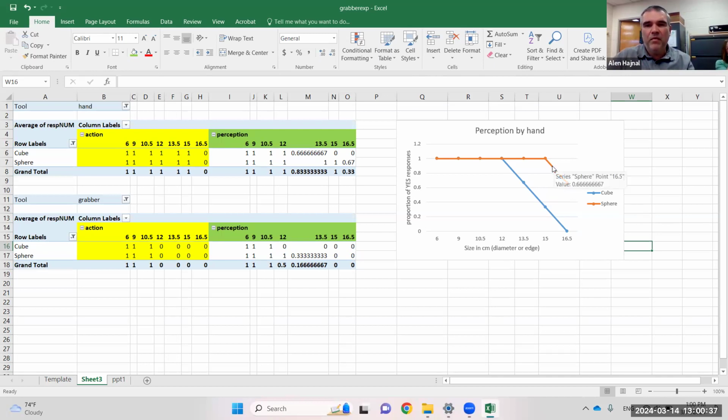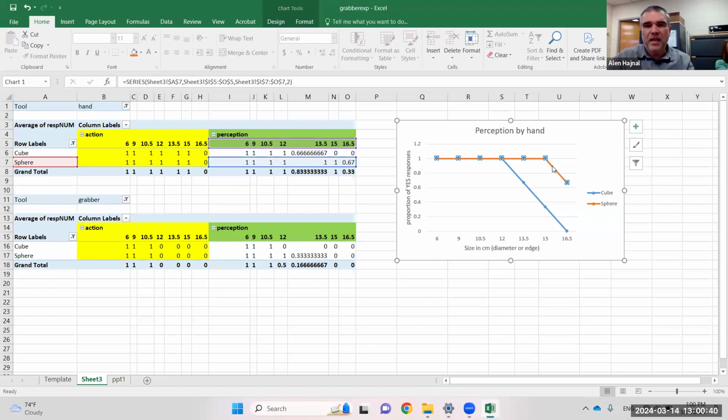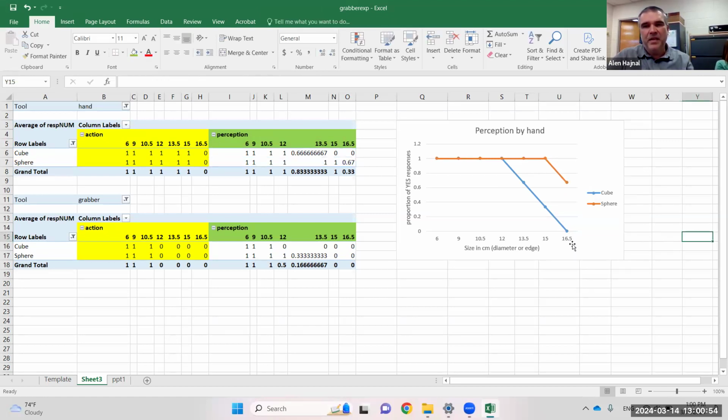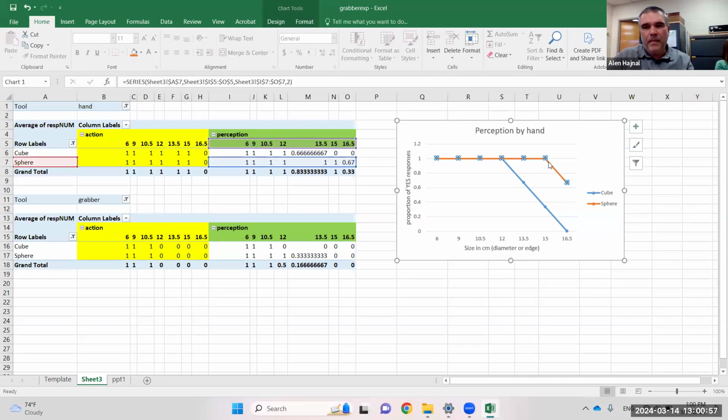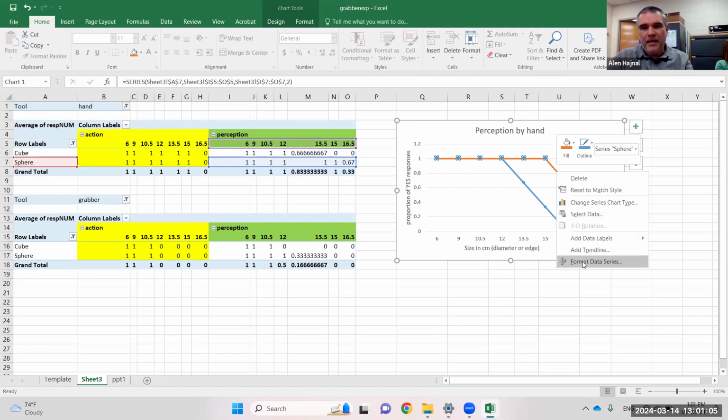So, a couple of things. You just hover over the line, you select it, and then it becomes active, and then you right click over it, and then you select Format Data Series. Okay, let me do it again. So here it is. I just click the line that I want to work on. They're all active. Then I right click and I select Format Data Series.